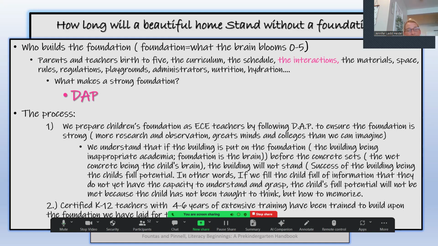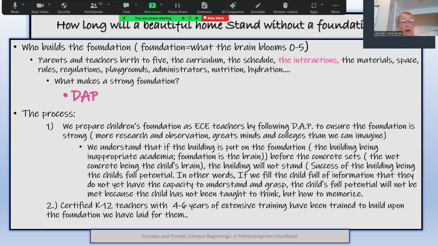So this is the process that children go through. We prepare them. We prepare children's foundation, all right? And the way we do that is we follow DAP.